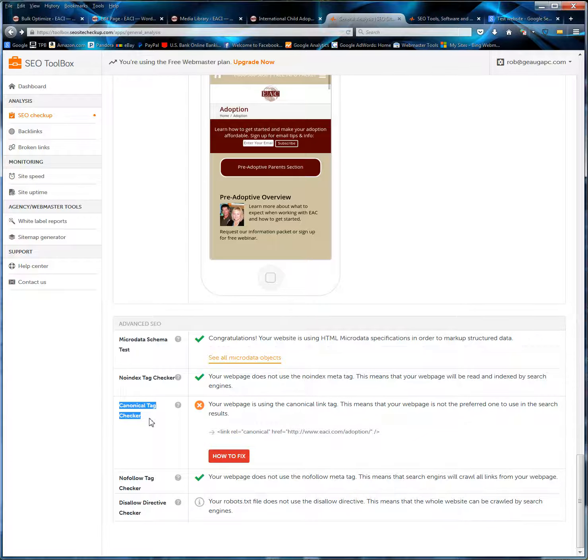I really don't know how to pronounce this. A canonical tag checker. What this does, if you have duplicate pages with the same content, is suggest to Google which one of the URLs you'd like it to go to, so you don't get knocked for duplicate content. You guys really don't have duplicate content. Each page is unique and has different content than the others.